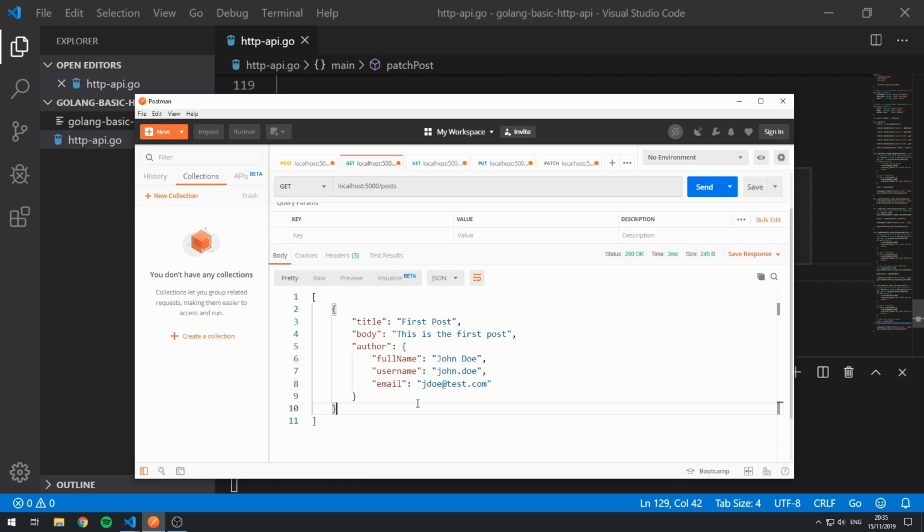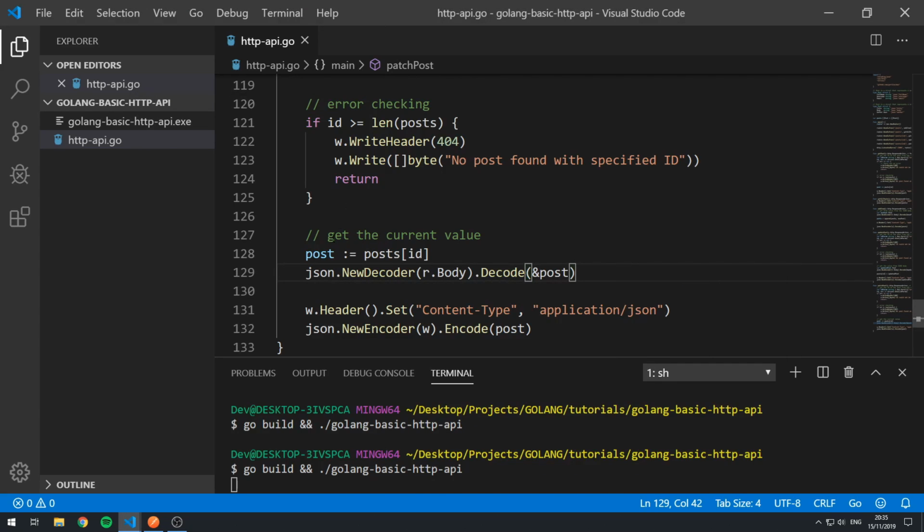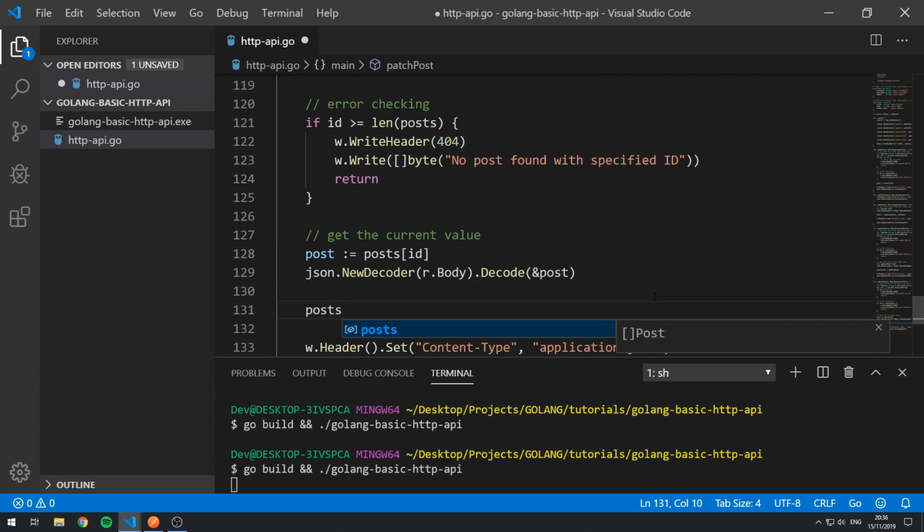The reason this is happening is because here we are creating a new variable, and the contents of this variable are copied from what's stored at the ID index of the posts slice. So here we are creating a new variable, and we are decoding into that variable. However, this new variable is lost. It's not saved to the slice. So there's two ways we can fix this. Here we could do posts ID is equal to post.